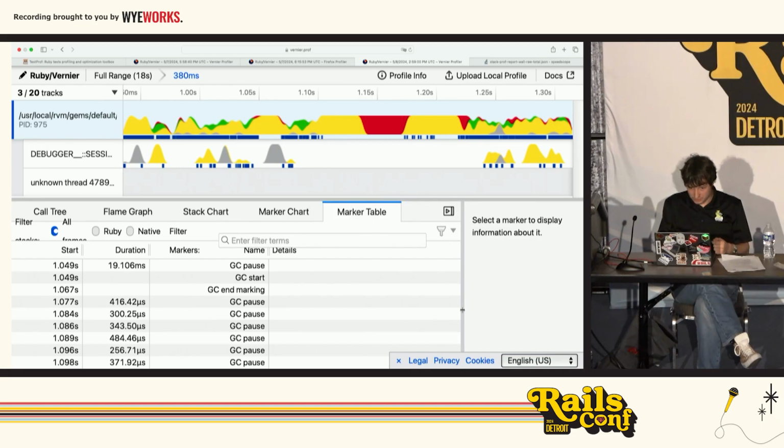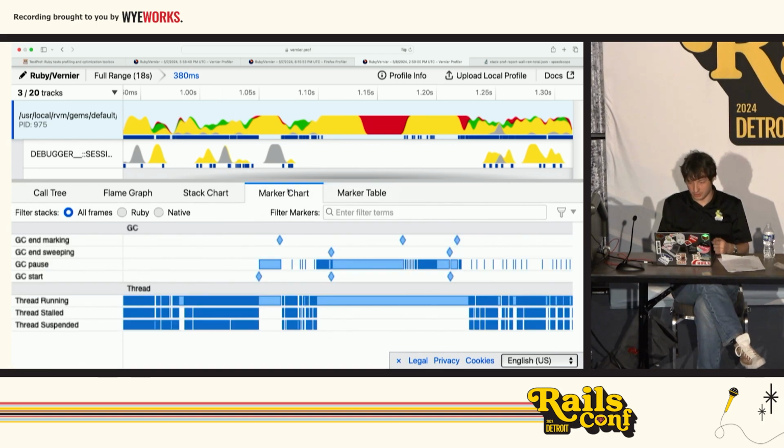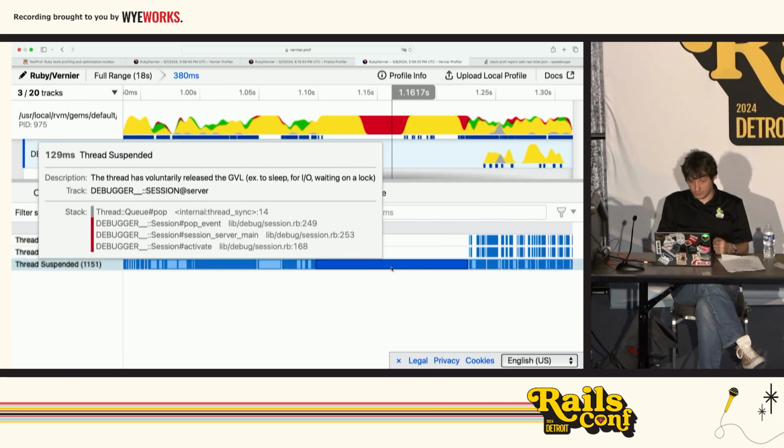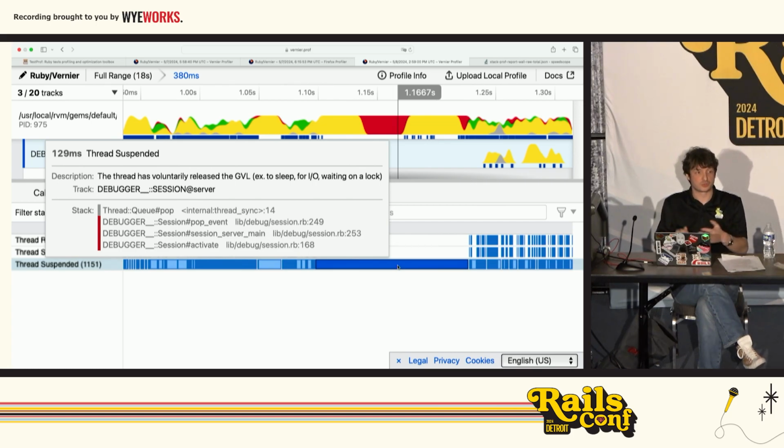Okay, it's not visible. Oh, it's a table, not a chart, a marker chart. And we can see which thread was running when, and why it was blocked and what it was doing. It was doing thread queue pop. So we're just waiting for something on the queue, for some event.